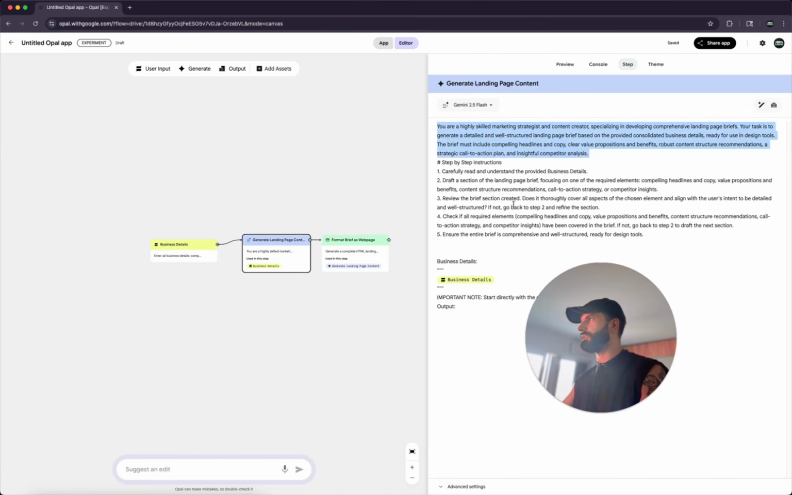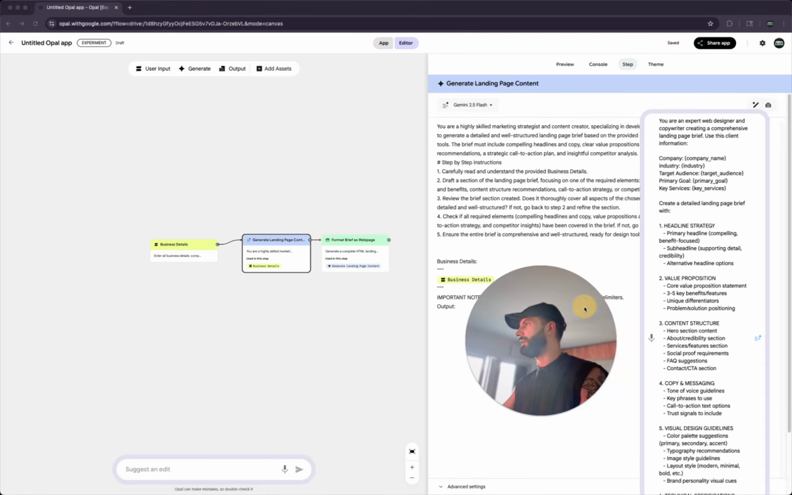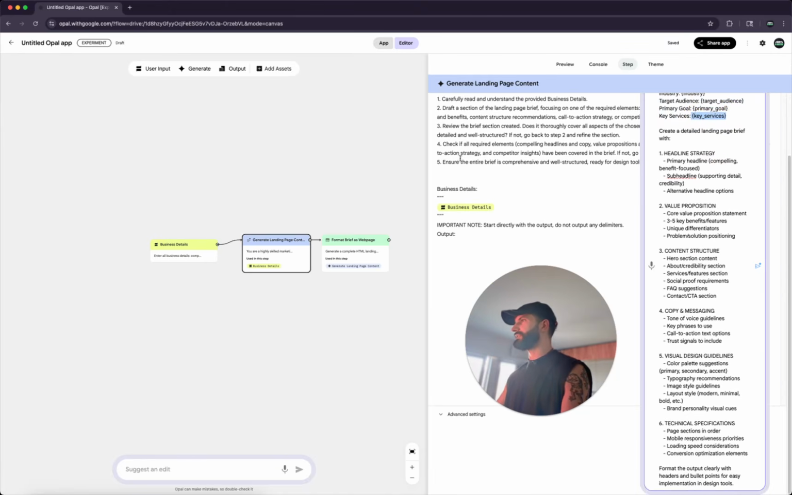So now the key here is to refine this prompt a bit. I prepared a processing prompt. I'm not sure if it's going to fully apply it, but here's the edit. You're an expert web designer and copywriter creating a comprehensive landing page brief, and use all of the client information here. Maybe it can fix the input points, but I'm just refining this to a simpler prompt.